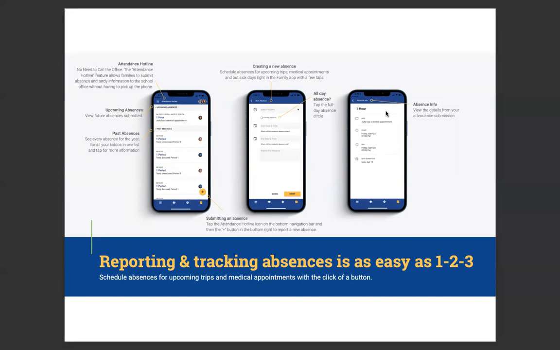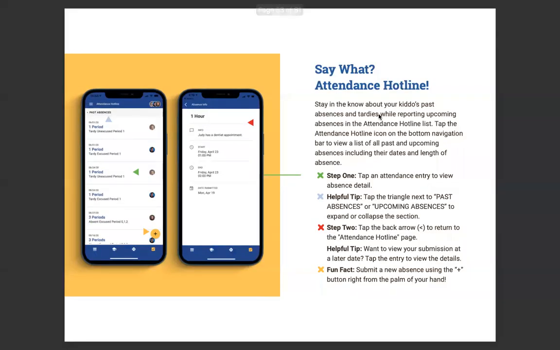And then we got absence info. You can view the details from your attendance submission after you've submitted it. So really handy, or even for a past absence as well. So this is the overview. Let's get to the bits and pieces.